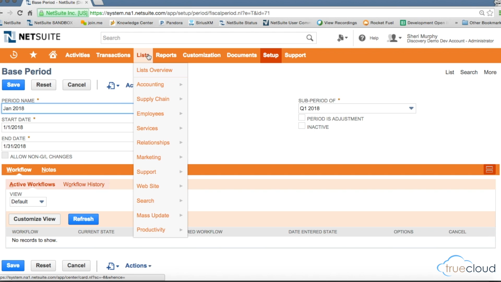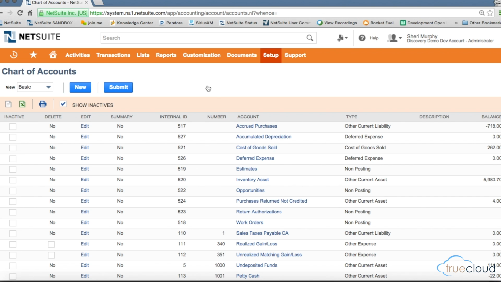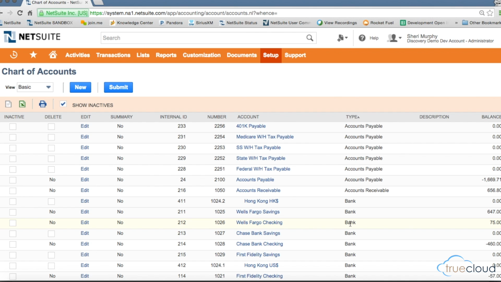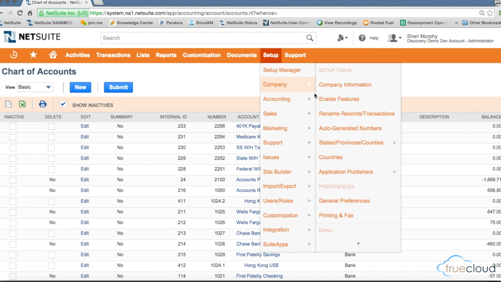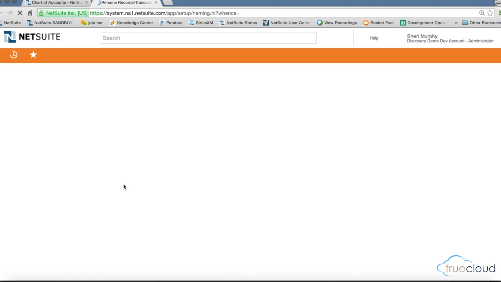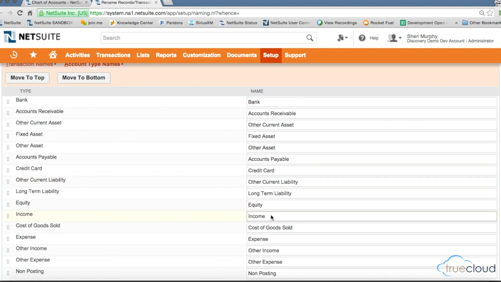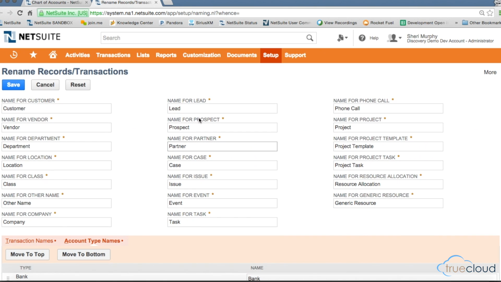Okay, the next thing we're going to take a look at is the general ledger accounts themselves. So here I am under my chart of accounts. The account types are set. They are NetSuite standard. You can change the name of them slightly. You shouldn't change the meaning of them, but to change the name of them, you would go to Rename Records and Transactions. Here under account type names, you could, for instance, change accounts receivable to be AR, things like that. Instead of income, you may want it to be called revenue. So you can't add new account types, but you can rename them to be similar.